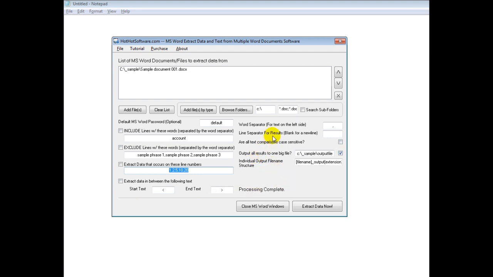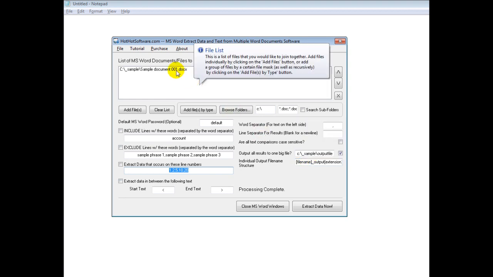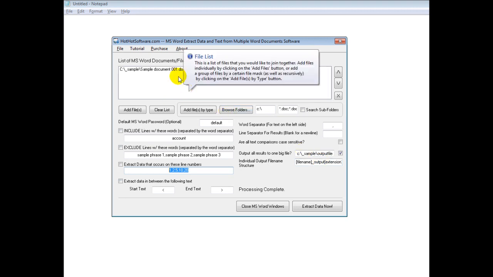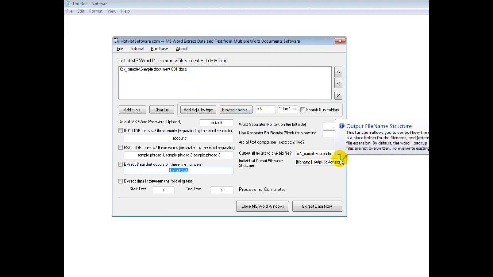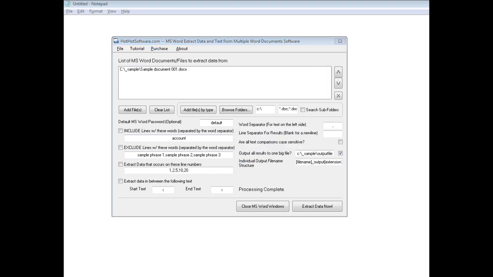And then finally, you can say it's case sensitive, and you can also choose the output file. If you want it all in one big file, it'll do this. Otherwise, it'll output them based on the individual documents. So you could have sample document 001, then sample document 001 output, and so forth, and it would go through all of them. So let me show you a sample document that I've loaded in right now.